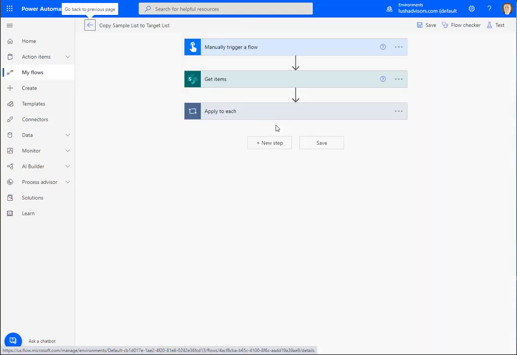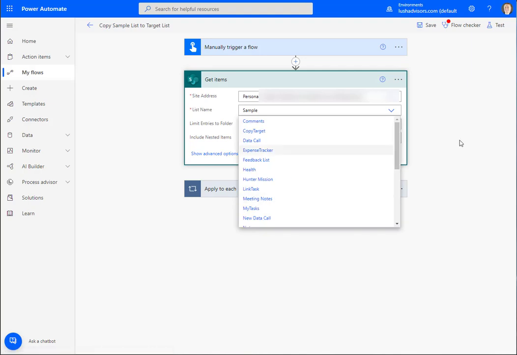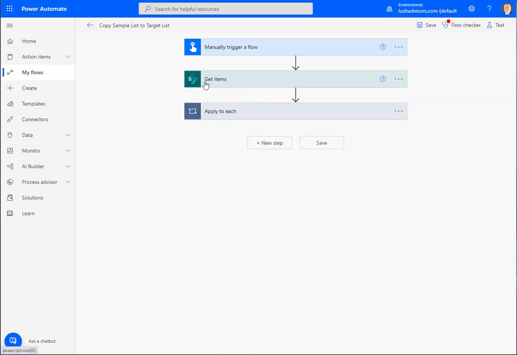This is really a very simple and straightforward task to move data between two lists. Here it's a manual trigger, and we're going to leave it alone. Here we're going to get items, and notice that you select your site address and your list name by selecting these down arrows, and you just select which one works for you. That's pretty easy. So there we're getting the information.